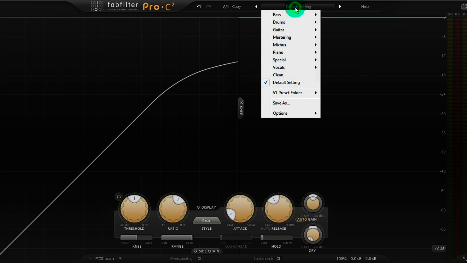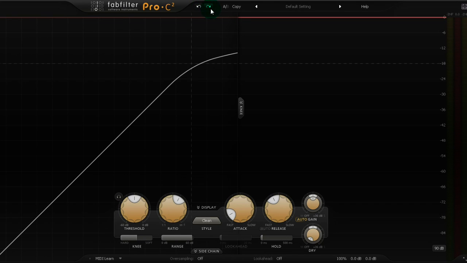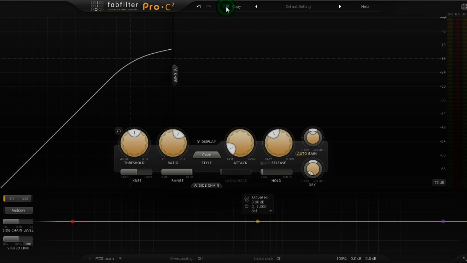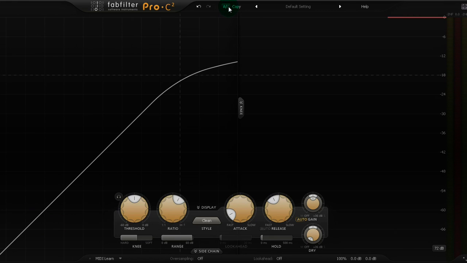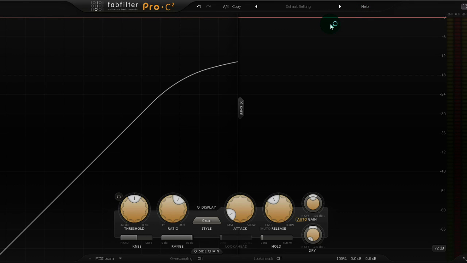With the preset buttons, you can easily browse through the factory presets or save your own settings so you can reuse them in other songs. The undo, redo, AB and copy buttons at the top of the plugin interface enable you to undo your changes and switch between different states of the plugin. Finally, the help menu provides access to help and version information.